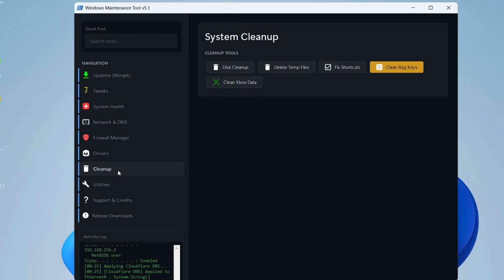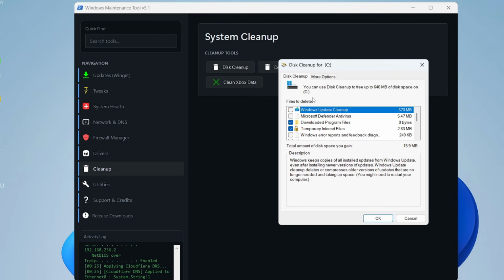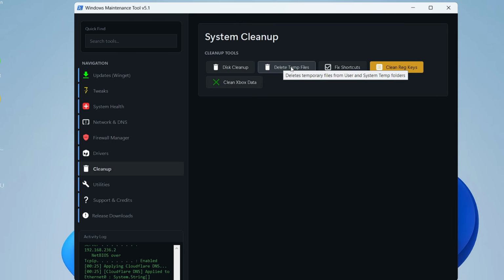Then you have the cleanup option. Here in the cleanup you can run the disk cleanup, and if you click on it, it will bring up the Windows disk cleanup where you can choose and delete all the files that are not required, occupying space and creating problems. You can delete the temporary files with one click here. You can fix the shortcuts. If you have any issues with shortcut folders or any kind of file, you can fix that too. And you can clean the Xbox data as well.